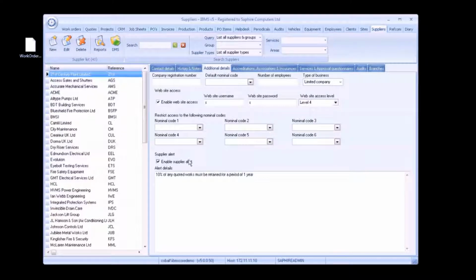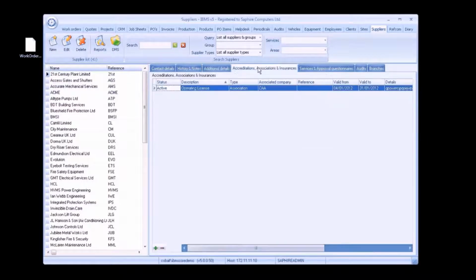You can also set up supplier alerts. If someone was to try and raise a purchase order against this supplier, they would be notified of any alerts. You can manage your suppliers' accreditations, associations and insurances, ensuring that your suppliers are up to date with their legal obligations when they perform work on your behalf.